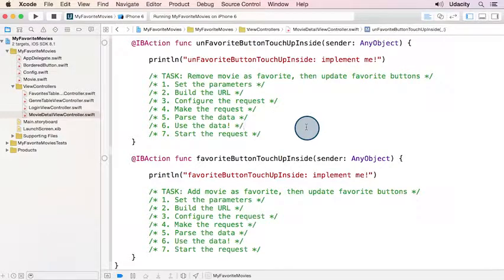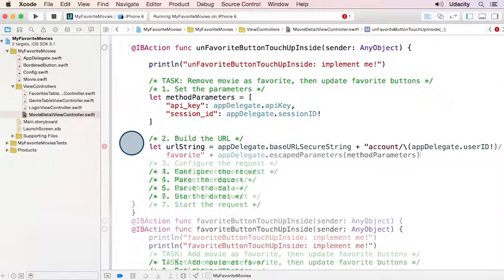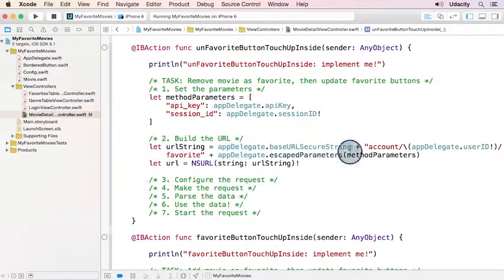Here we are back in the movie detail view controller. I'm going to start with the unfavorite button action. As we've been doing all along, I'll set the method parameters first. Then I'll build our URL, and you can see the string interpolation going on here to grab the user ID.